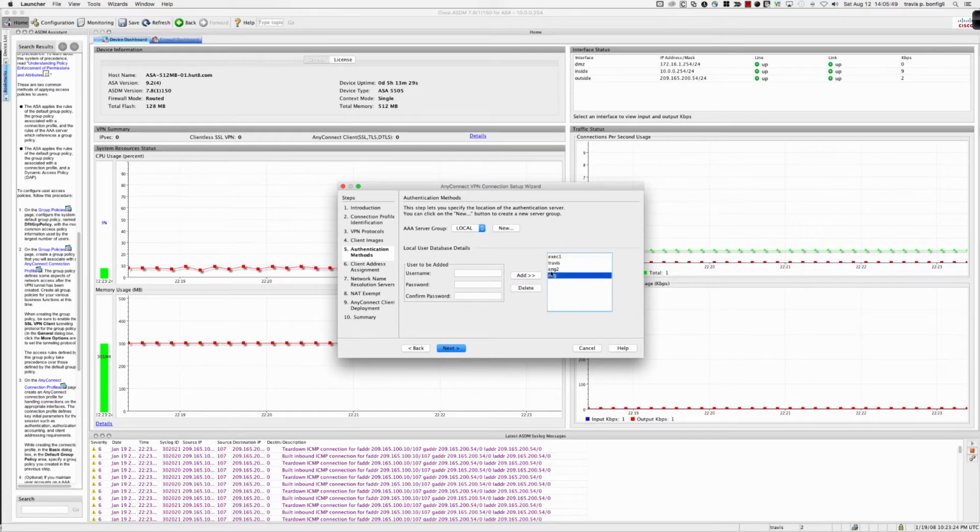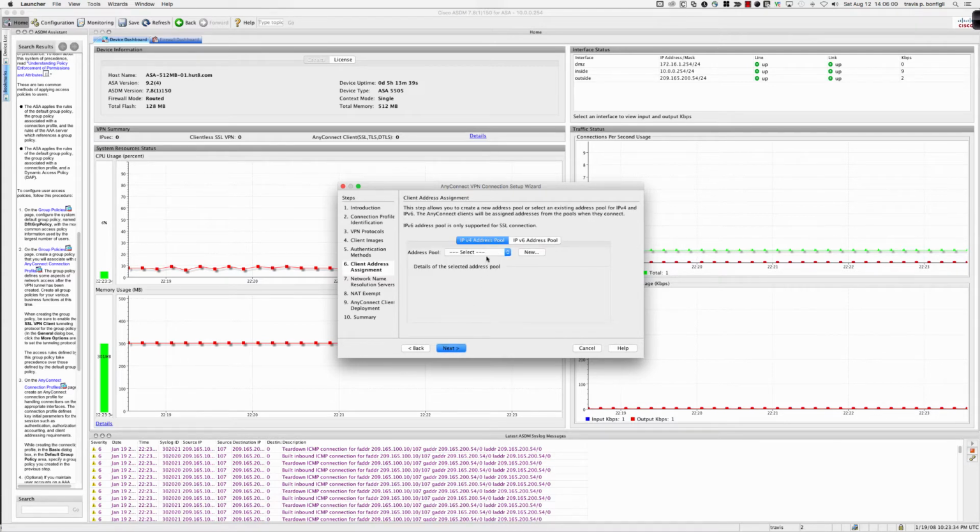So we click next. You can see we've got some usernames here. We'll stick with the local accounts that we have. We talked about this exactly the same as it was with the clientless version. Now the address pool, and this is very, very different.